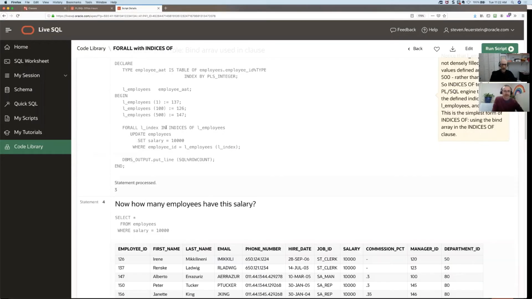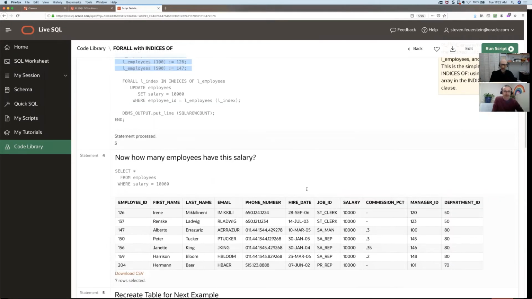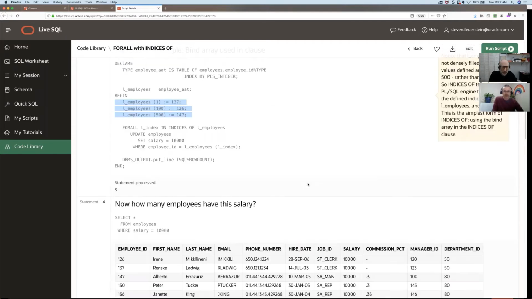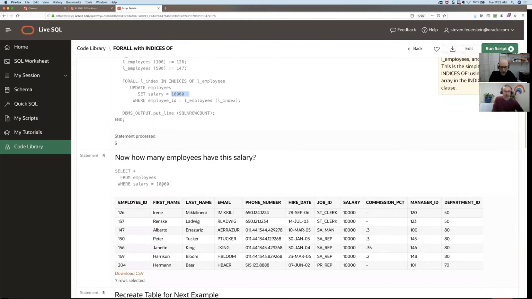Okay, so indices of picks out just these three for updating. And you can see the impact here. The salary changes. Salary equal to 10,000. That looks like, all right, these are all the people with 10,000, right? So we've added a few more. Excellent.